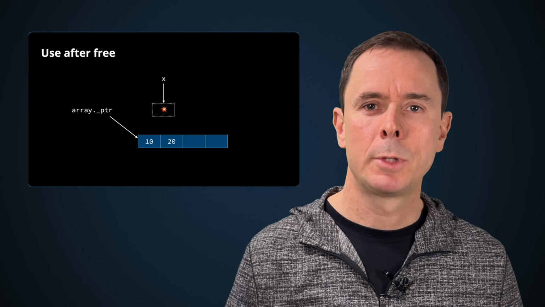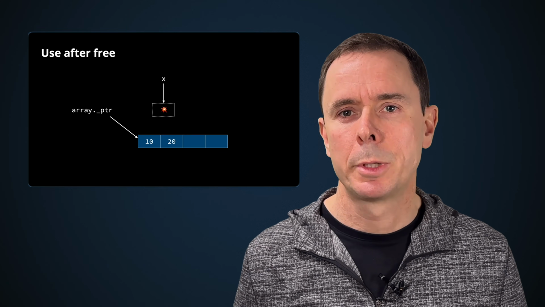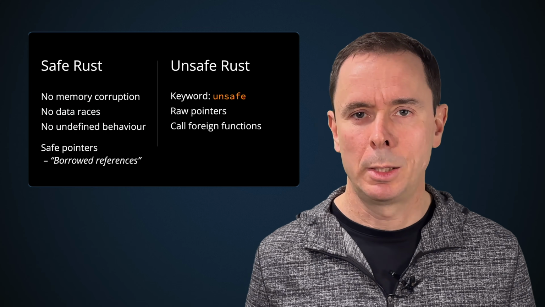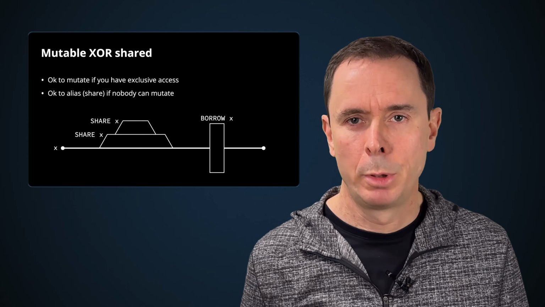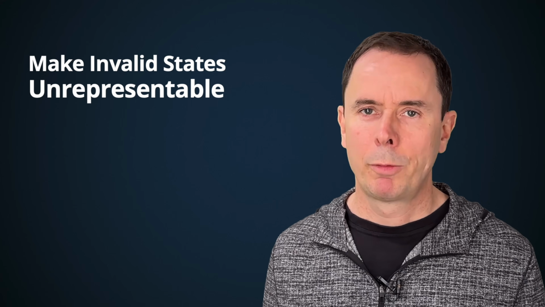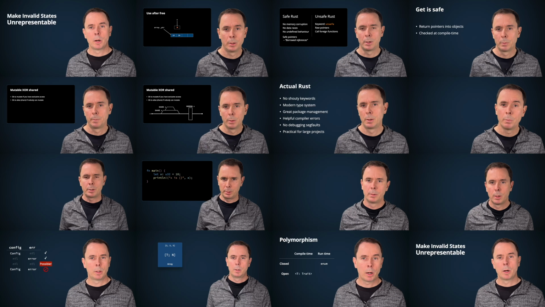In Rust, we have safe pointers with borrowing rules that catch these bugs at compile time. Checked for safety at compile time, constructed at compile time. We'd prefer to find our bugs at compile time rather than at runtime.